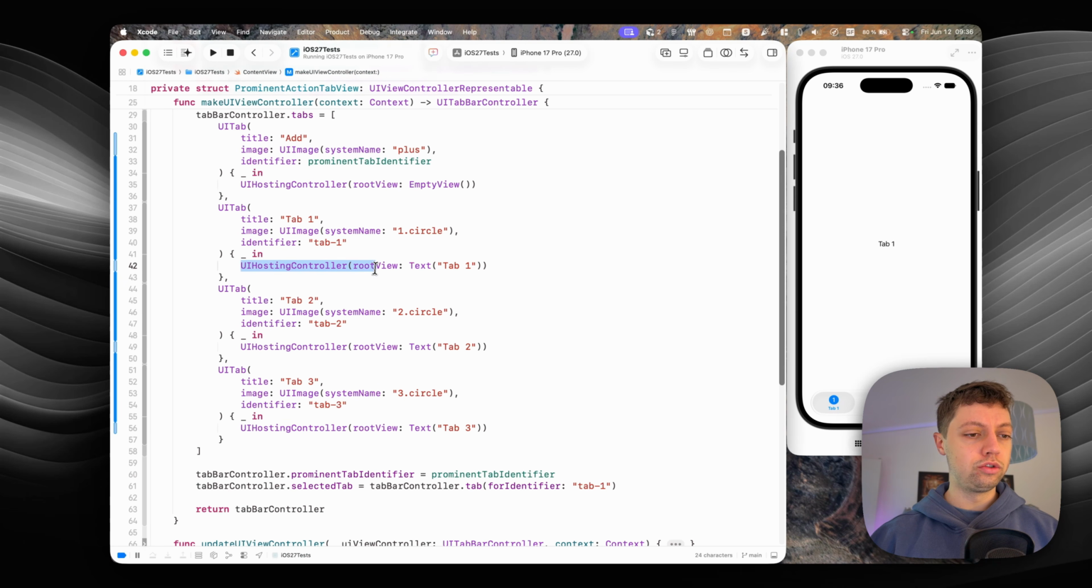And this is a UIHostingController. This is the inverse of a UIViewControllerRepresentable. So this allows us to show a SwiftUI view in UIKit land, because obviously we're in UIKit land right now. And the view that we're showing is just a simple text view here.